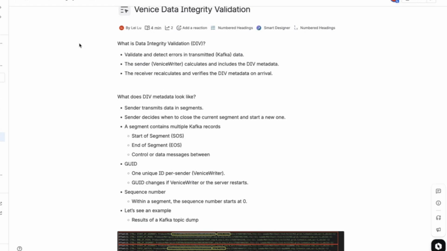Venice has many components that input data to Venice. For example, the Venice push job will write data to us. We have the nearline Samza push job that will write to us, and also Venice itself, like the leader, will produce data from the RT topic to the VT topic. So Venice itself will produce data to itself. So we need a way to do end-to-end data quality validation, and the DIV is used for that purpose.